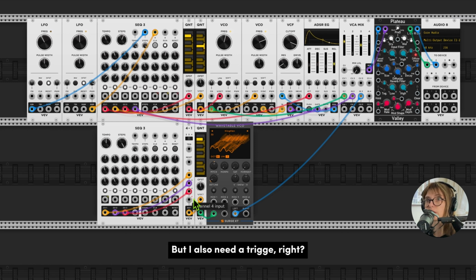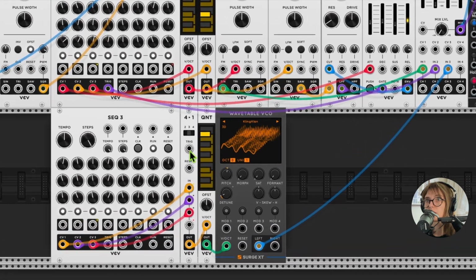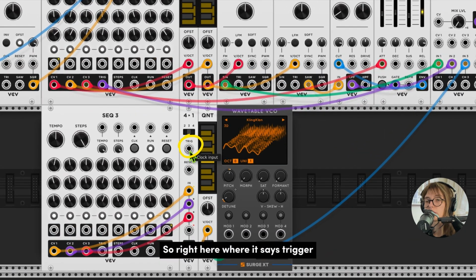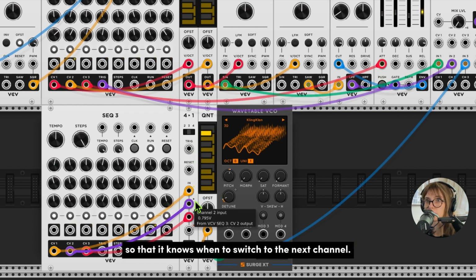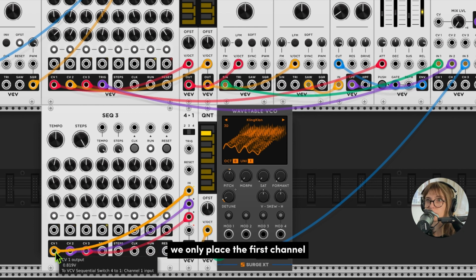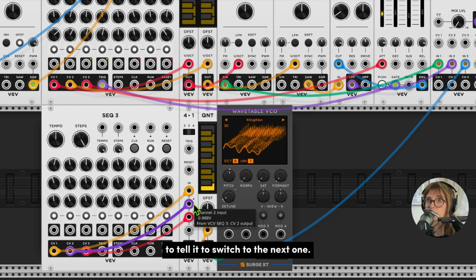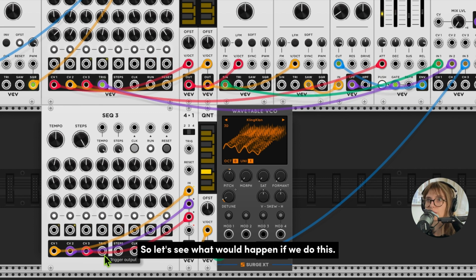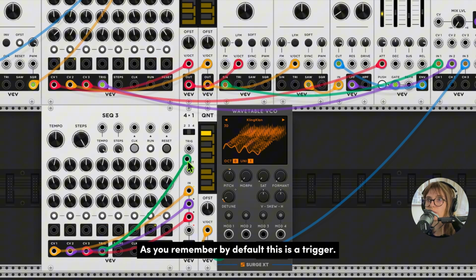But I also need a trigger, right? So right here where it says trigger, I need this to be patched so that it knows when to switch to the next channel. As you can see right now, it only plays the first channel because there is no trigger to tell it to switch to the next one. So you probably think, okay, trigger, let's get the trigger output from this trigger output on the sequencer. So let's see what would happen if we did this. As you remember, by default this is a trigger.